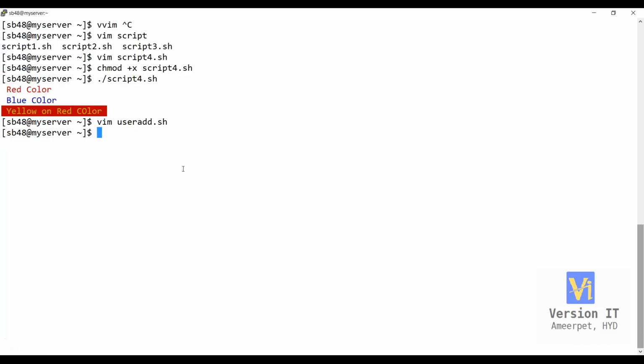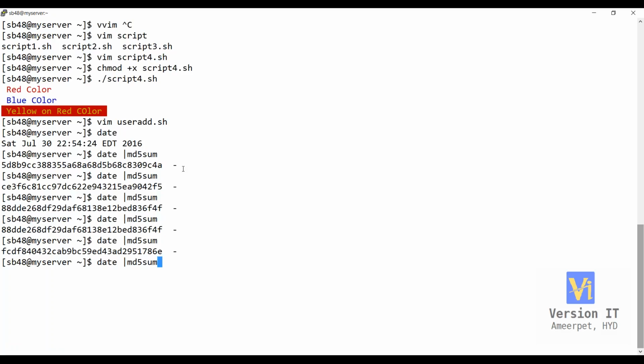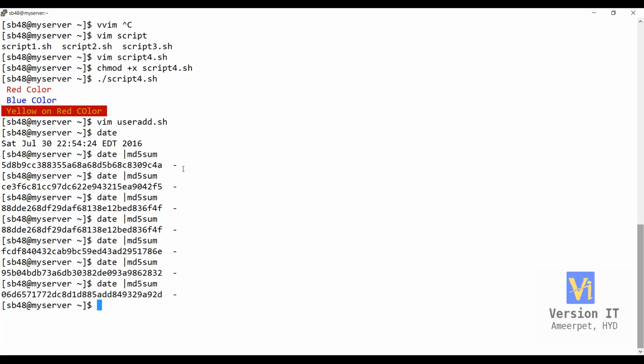You want to get a random password, right? So what we usually use is the date command. If you pass the output of the date command to md5sum, you always get a different value. Why? Because every time you execute the date command, you'll get at least a second change, so you get a different value.